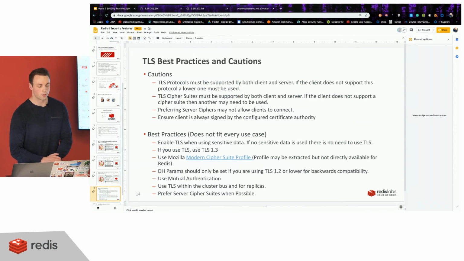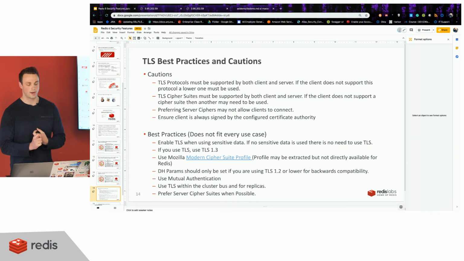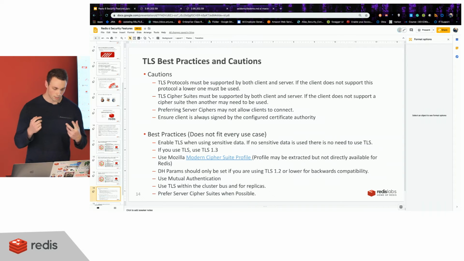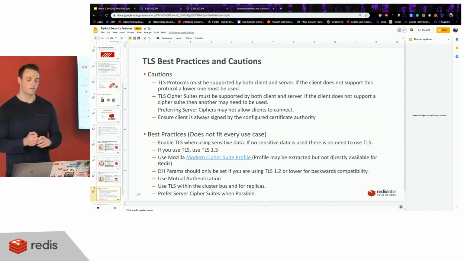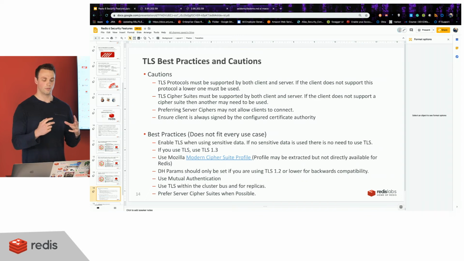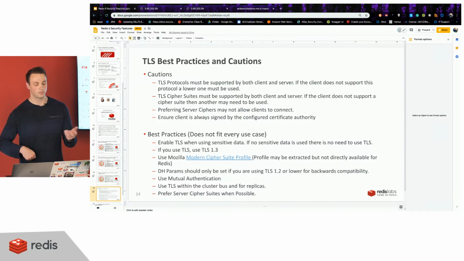So first, what are some cautions with TLS? Because TLS is one, new to Redis, but also two, it can be complex. So first, TLS protocols need to be supported by both a client and a server. If the client and the server don't share a cipher suite or a protocol, those connections will fail. The cipher suites also need to be fully supported. And if you prefer the server ciphers, connections may not be allowed.